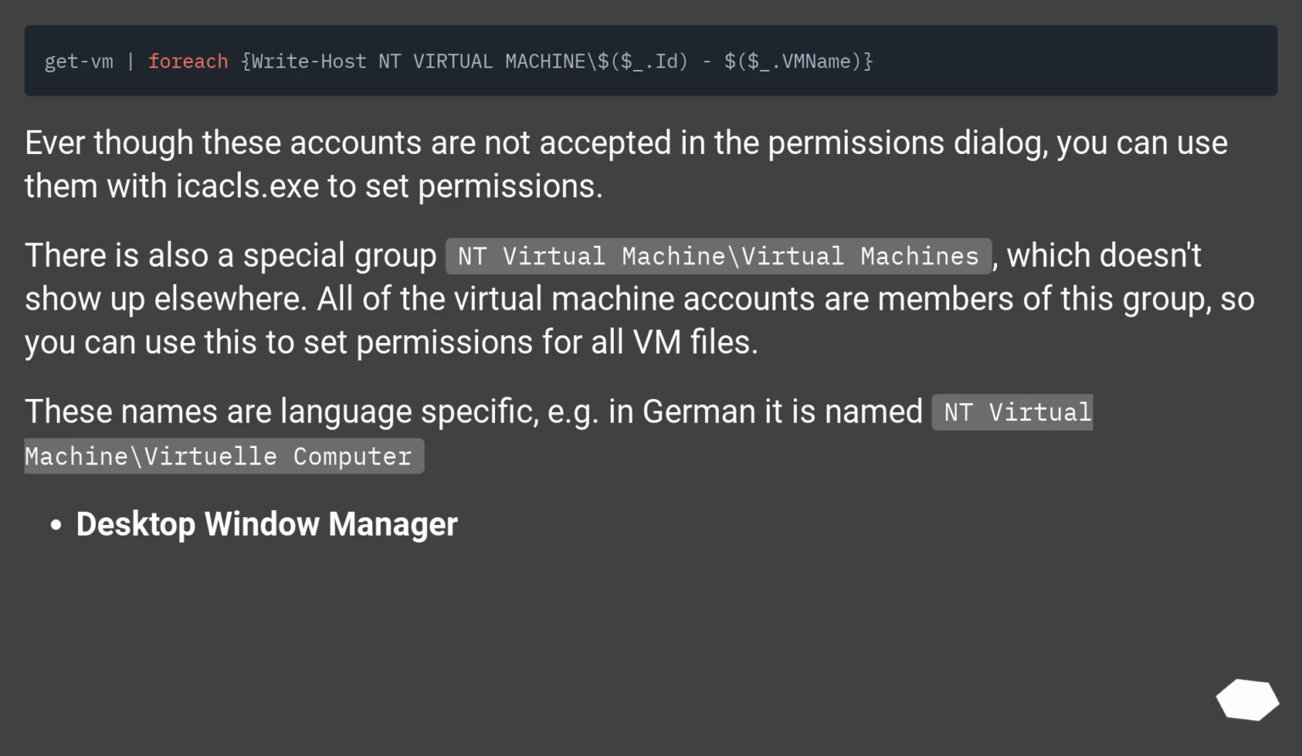Even though these accounts are not accepted in the permissions dialog, you can use them with icacls.exe to set permissions. There is also a special group, NT VIRTUAL MACHINE\Virtual Machines, which doesn't show up elsewhere. All of the virtual machine accounts are members of this group, so you can use this to set permissions for all VM files. These names are language specific. For example, in German it is named NT VIRTUAL MACHINE\Virtuelle Computer.